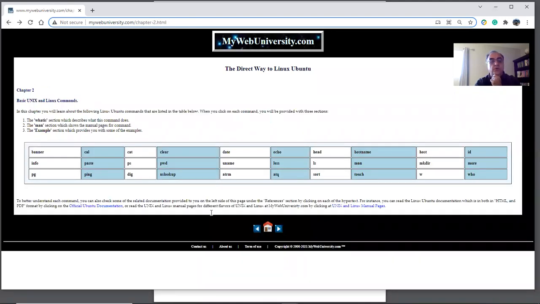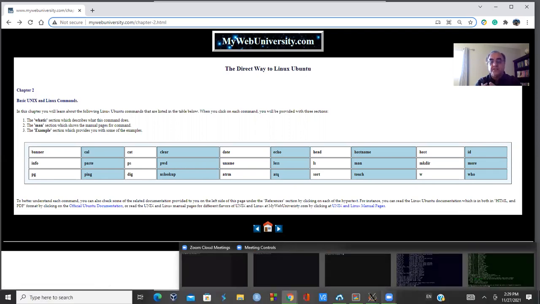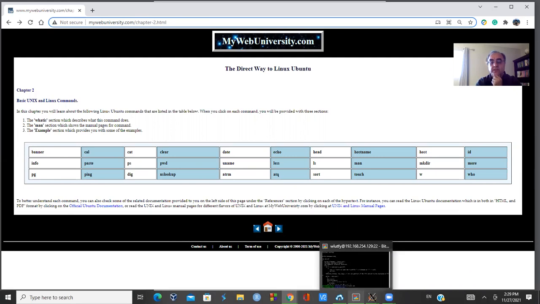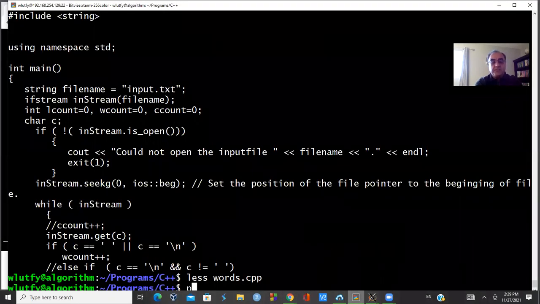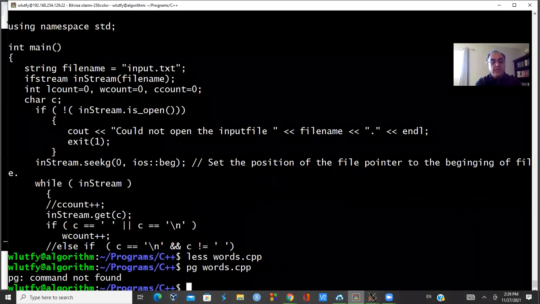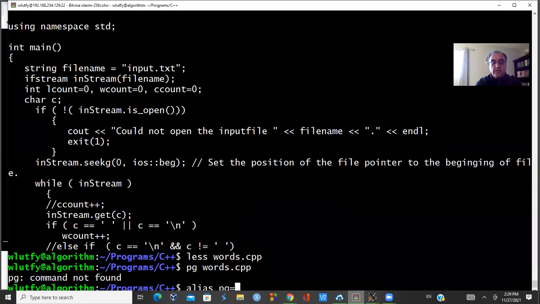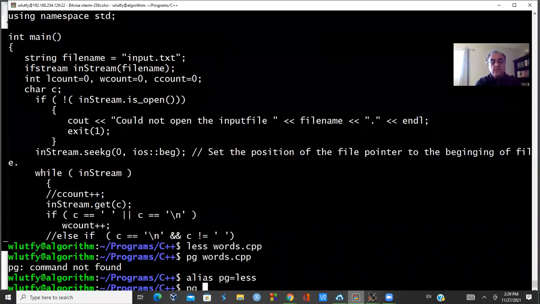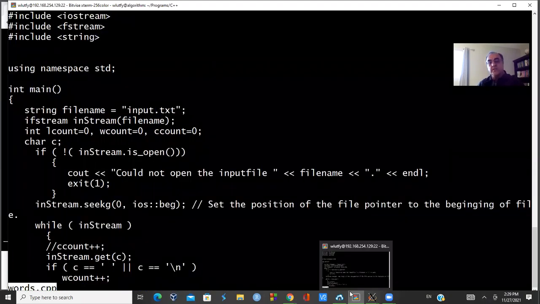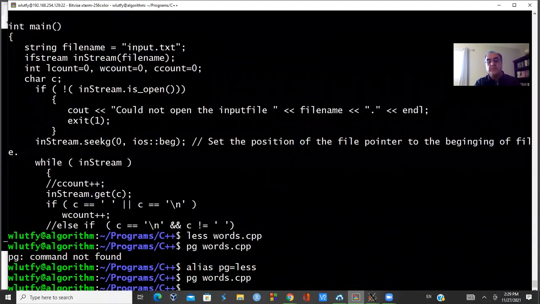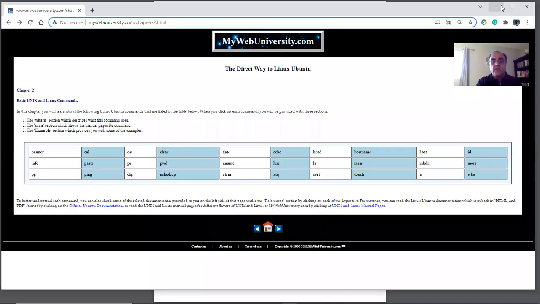What else are we doing here? More is done. Page is similar to more. Sometimes if your system doesn't have page, and you'd rather type less, you can just create an alias for the page command for more. So for example, if I just say page and then words.c++, and this says not found, I could say alias page=less. So now I say page words.c++, and it will do the same. Some people install the software, and some people just say, well, it's similar functionality, I need it, and I just do it.